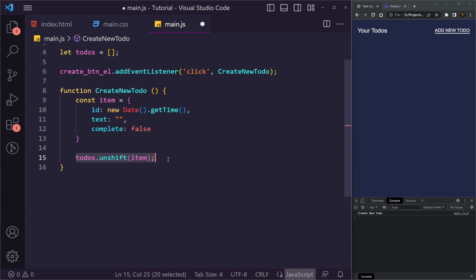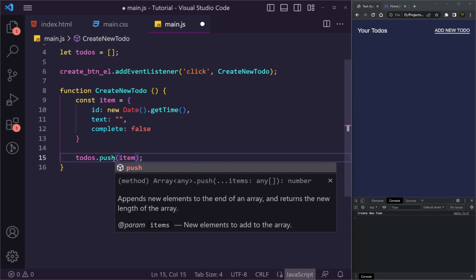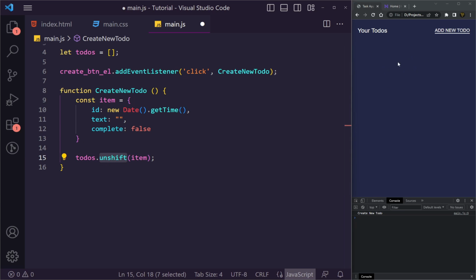Now, the reason we do this is because todos.unshift will add a new element to the beginning of the array. If we did something such as array push, this would put an item at the end of an array, and we want it to come at the top. So when you add a new to-do, it'll be at the very top of your list.